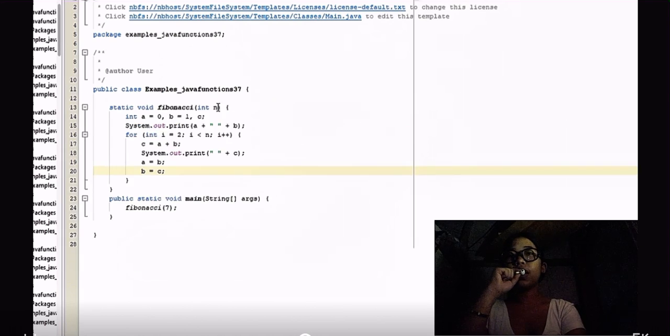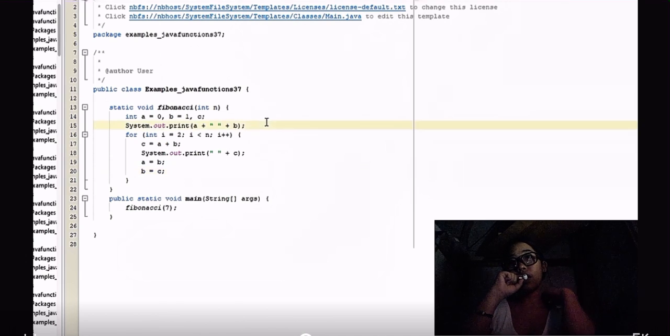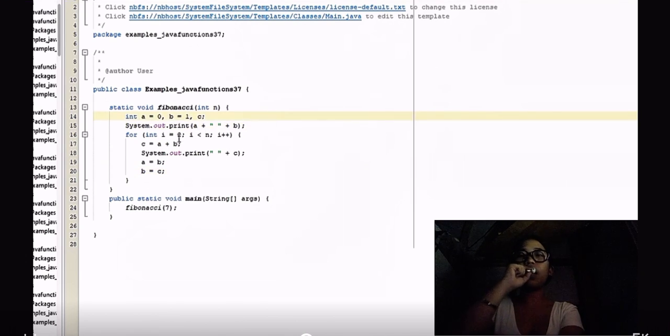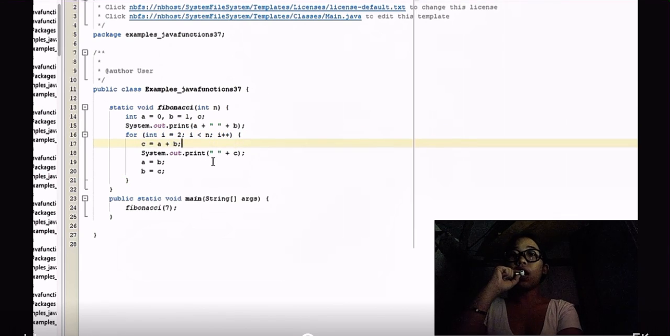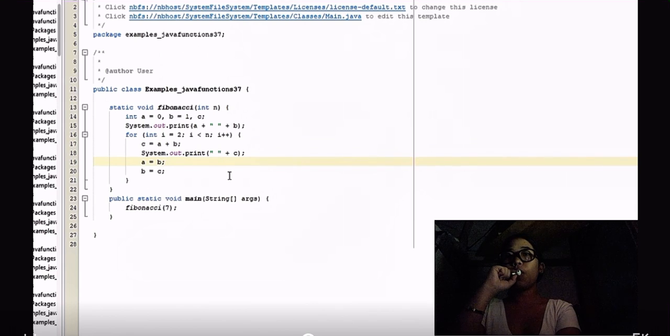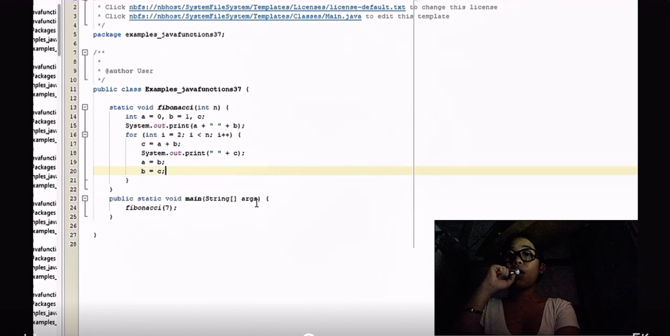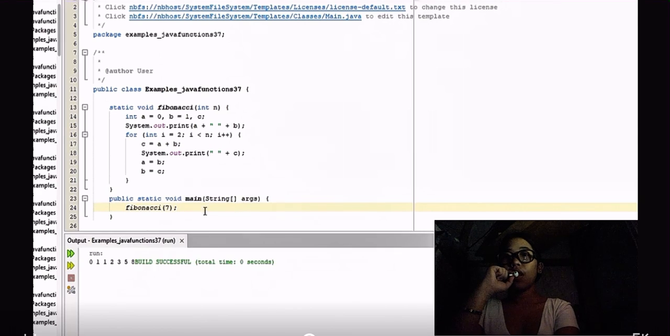In this next example, we're printing the Fibonacci sequence. We start with two numbers, which are 0 and 1. Then in a loop, we calculate the next number by adding the previous two. Each time, we print the number and update A and B for the next step. We call 7 to print the first 7 Fibonacci numbers, which will be 0, 1, 1, 2, 3, 5, and 8. That will be the output.